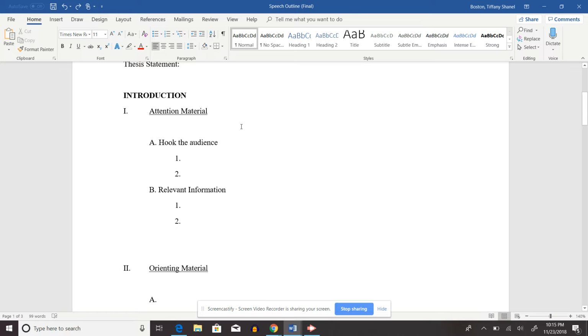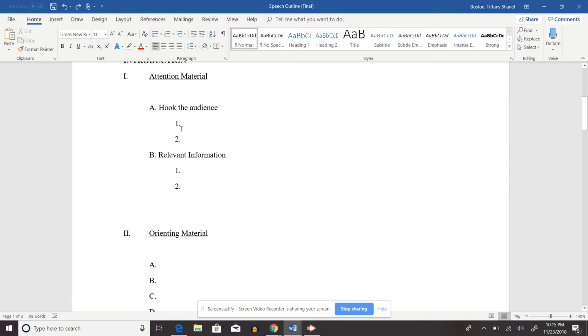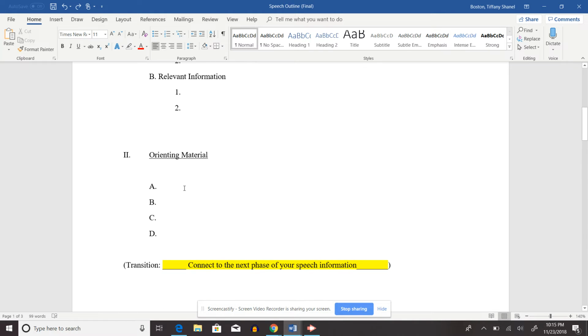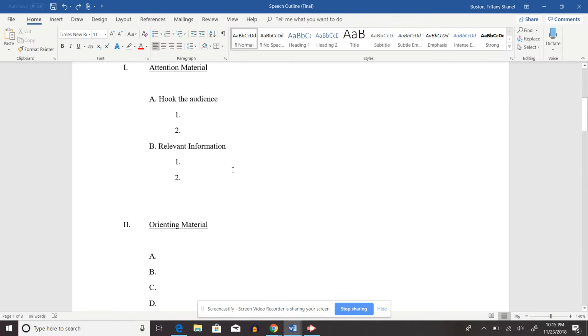This speech outline is broken up, pretty self-explanatory, and the introduction is in two parts: the attention material and the orienting material. Think of number one as what do you do to hook your audience in? Hooking the audience could be a quote, a question, some type of profound statement with statistics, and then your relevant information just builds off of that. Your orienting material is the specific information that connects back to these two.